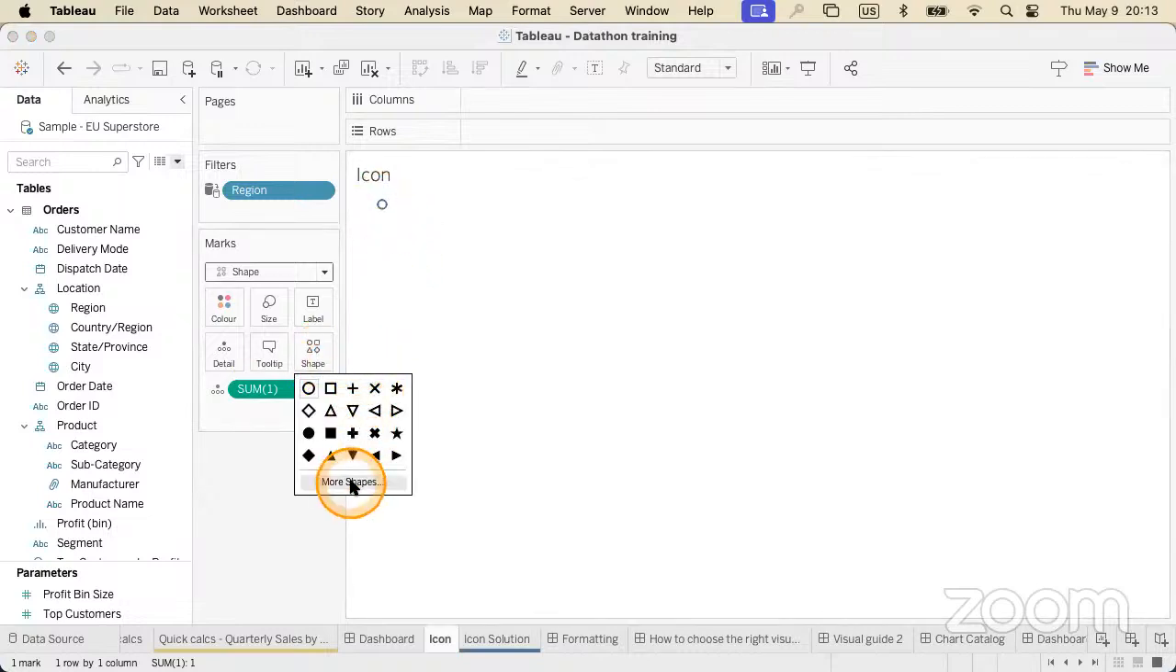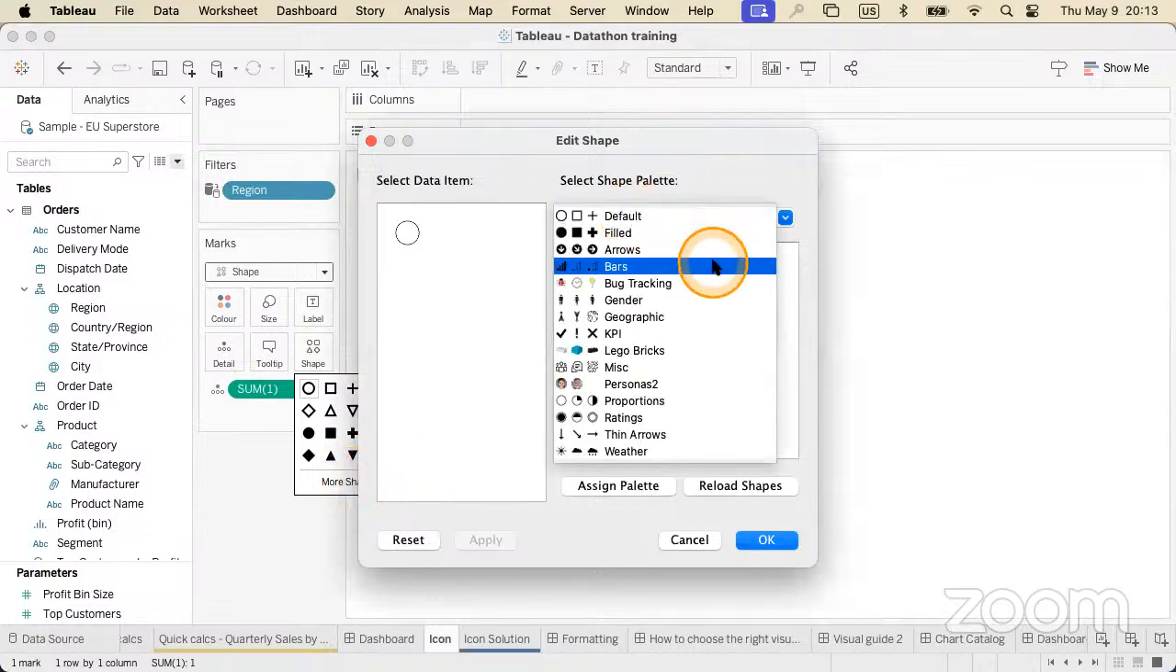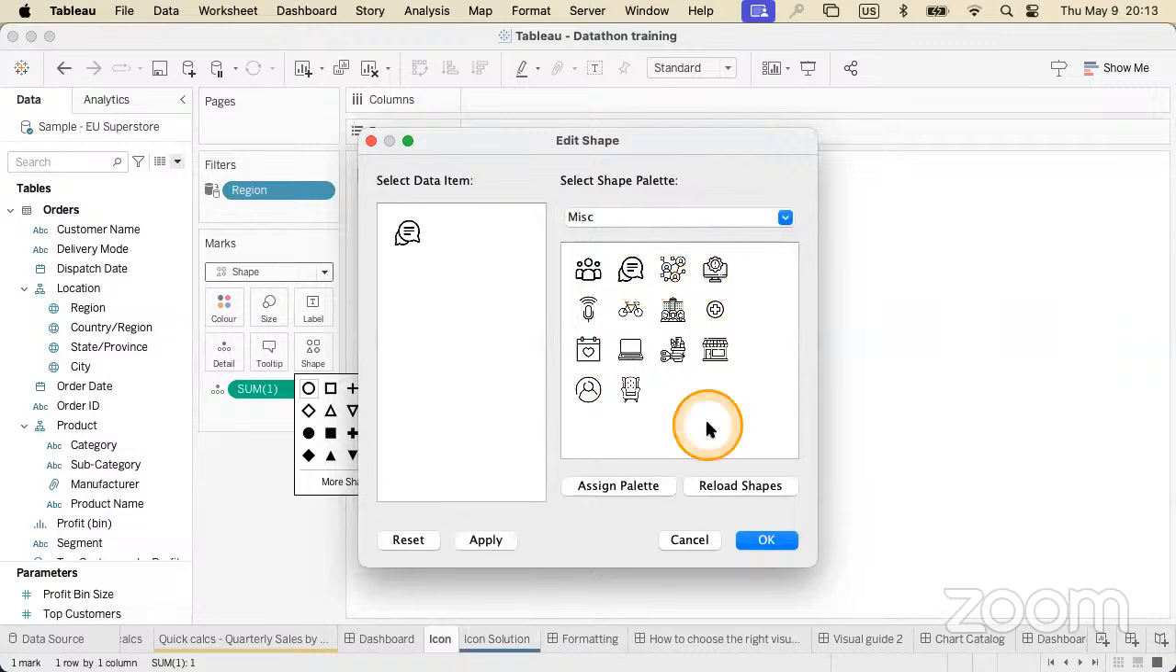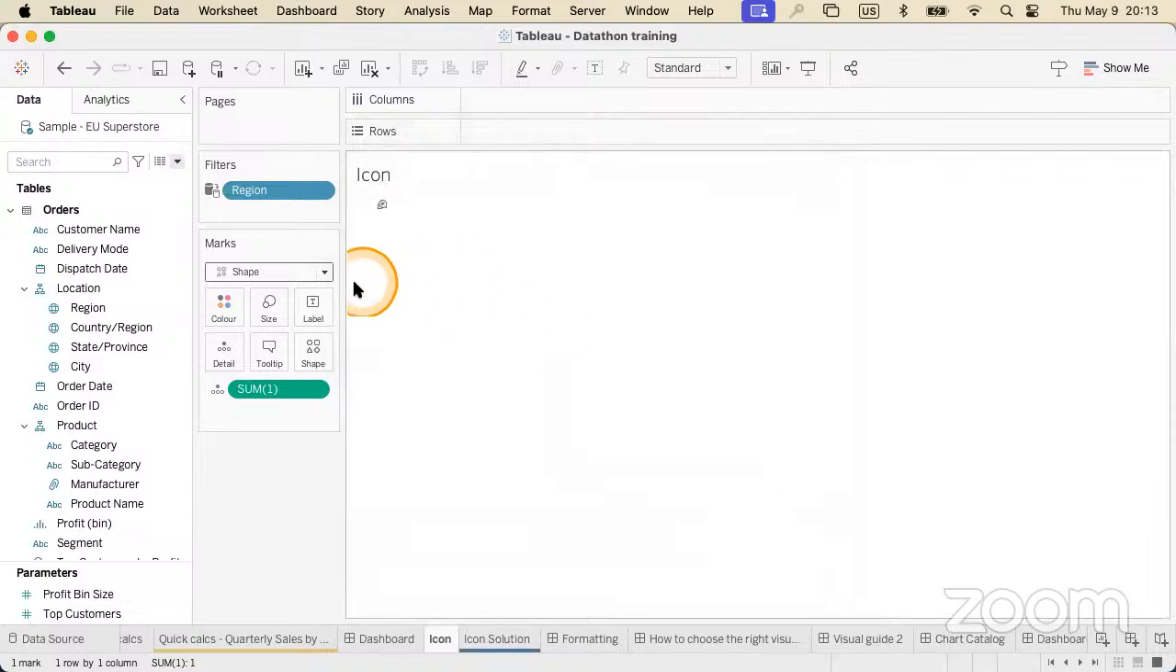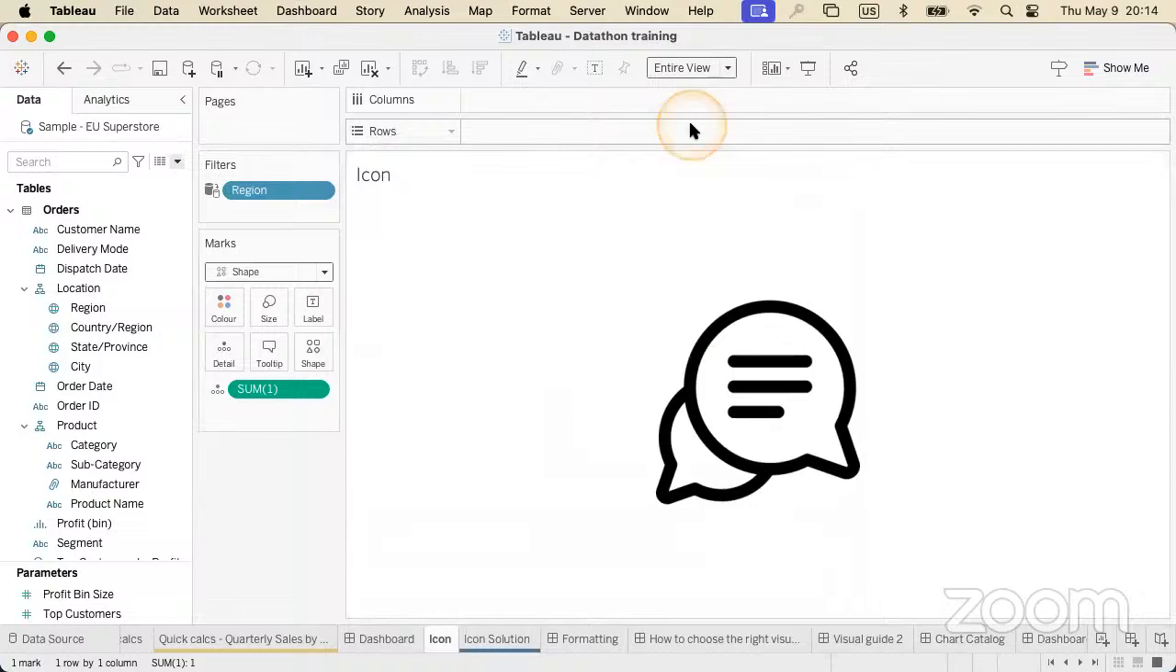And instead of the circle, I'm going to click on more shapes. And here is a lot of different shapes that you can use. So we have some default ones. We have some KPI ones, for weather, for errors. I'm going to pick one of the ones I uploaded earlier. This one. And just click OK. It's going to be really tiny, but that's fine. I'm going to make it a little bit bigger by changing it from standard to entire view. So now we have this icon.